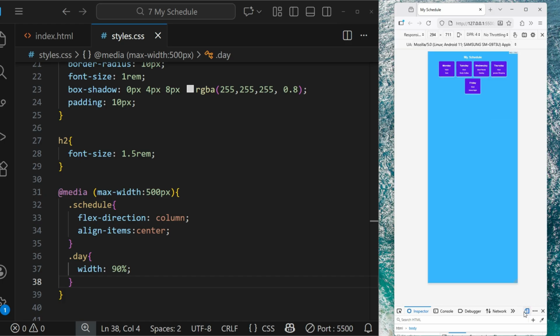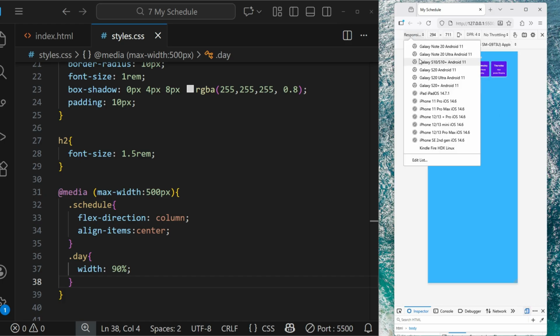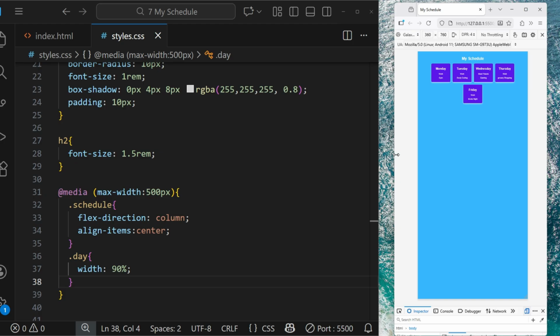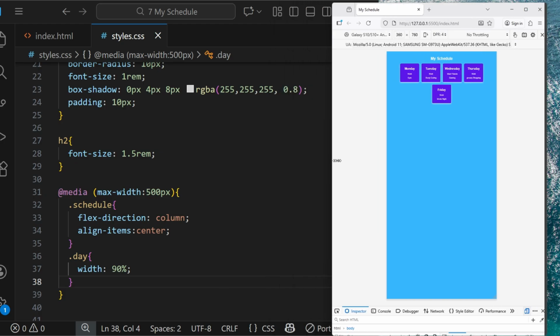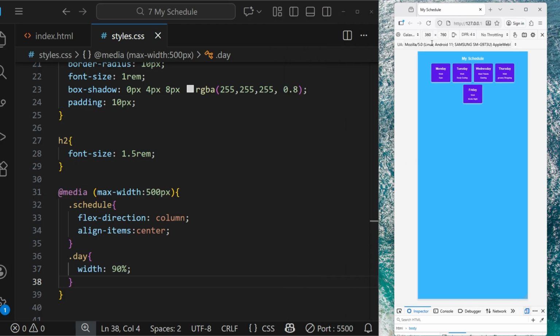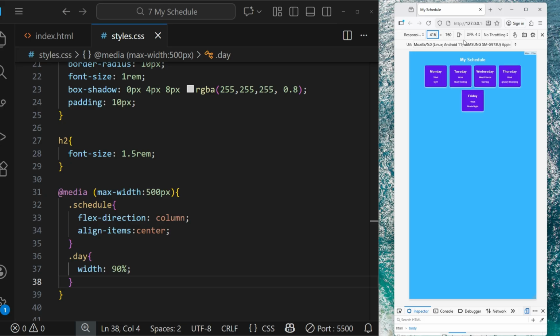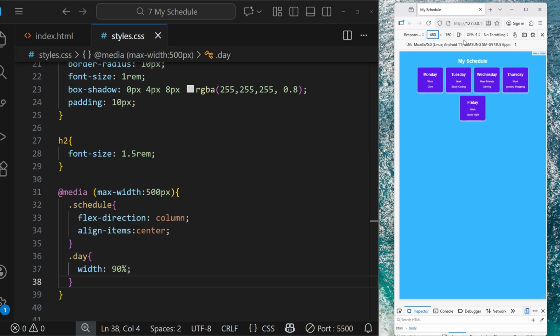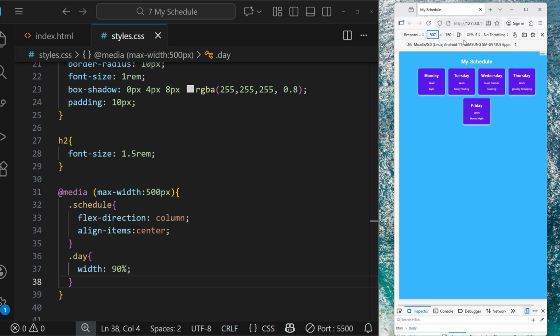Now let's check our work using developer tools. Every browser has this. In Firefox, it's under More Tools and you click on Responsive Design mode. If we switch to mobile view, you'll notice the layout still looks broken. That's because we're missing one very important line of code.